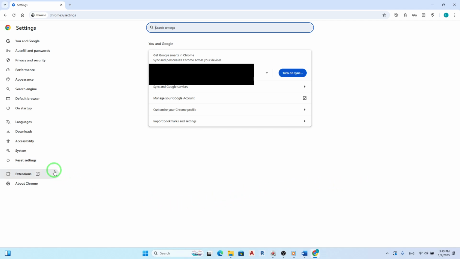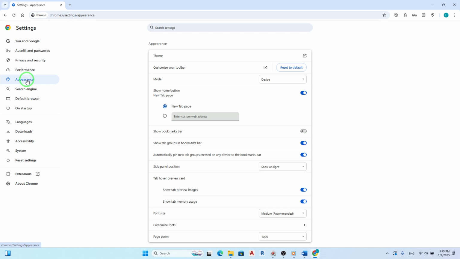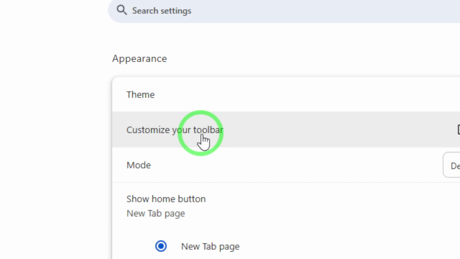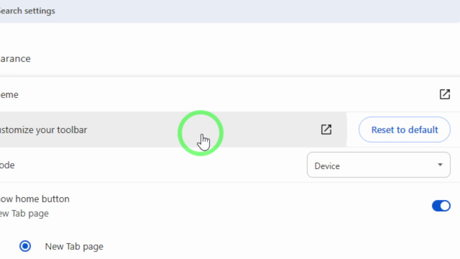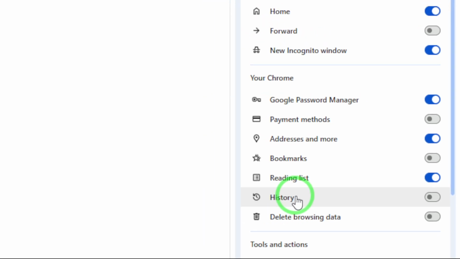Now, look for the section labeled Appearance in the left sidebar. Click on it, and then find the option that says Customize your toolbar. This is where you can manage what icons appear on your toolbar. In this section, you'll see an option for history. Simply toggle this option off to disable the history icon from appearing on your toolbar.